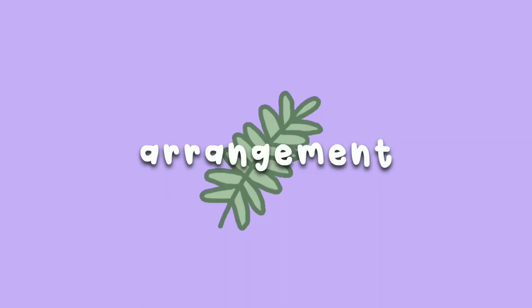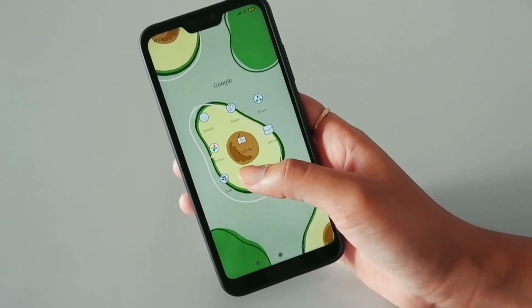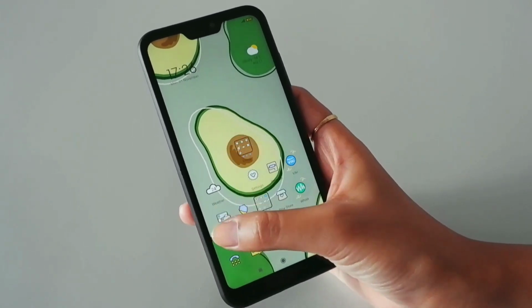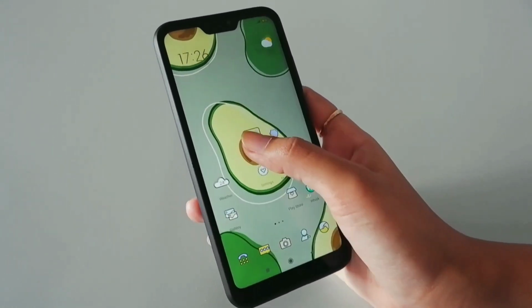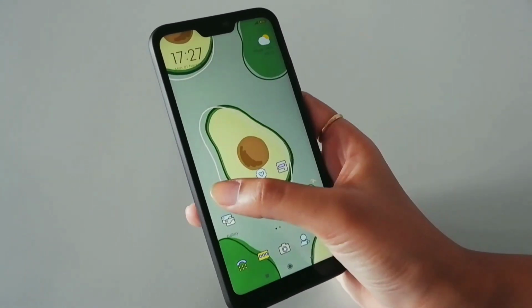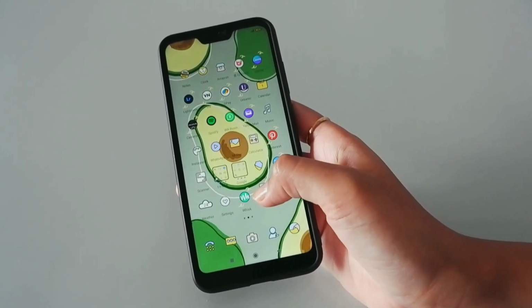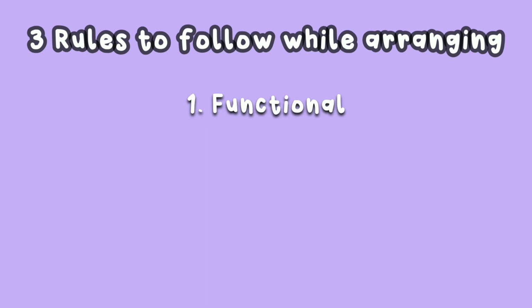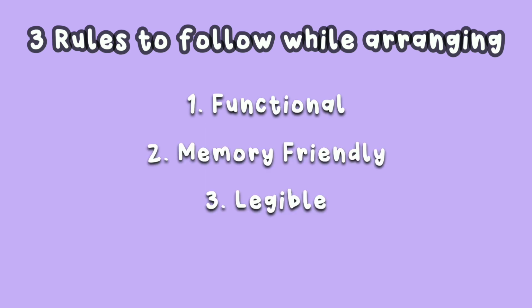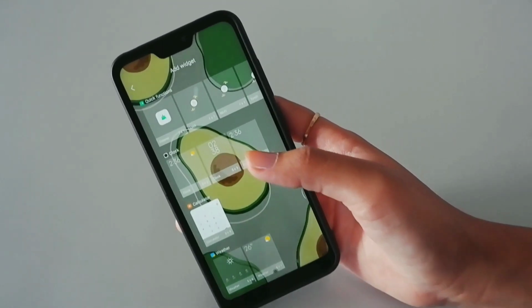When arranging the apps on your phone, it's best to use the built-in system and widgets rather than downloading apps or widgets, because ultimately it's going to eat up the storage space on your phone and make it slower. The 3 rules that I usually follow while arranging is that the arrangement is functional, memory friendly, and is easy for me to find what I'm looking for really quickly.